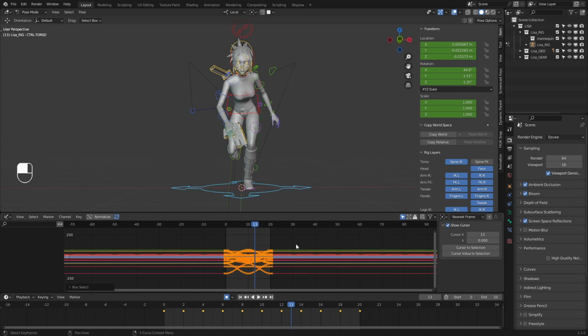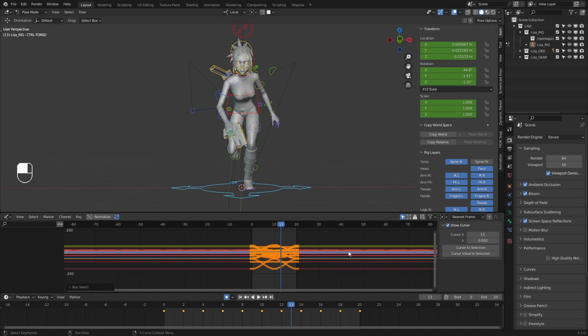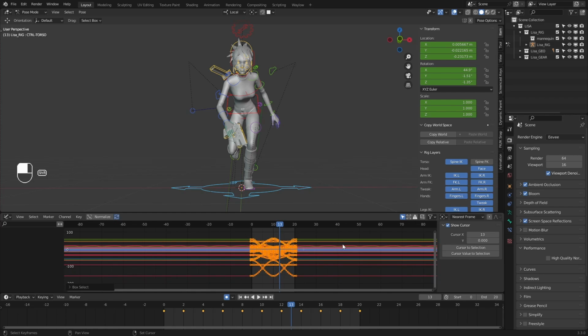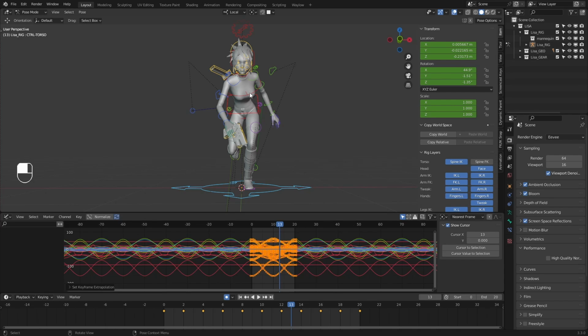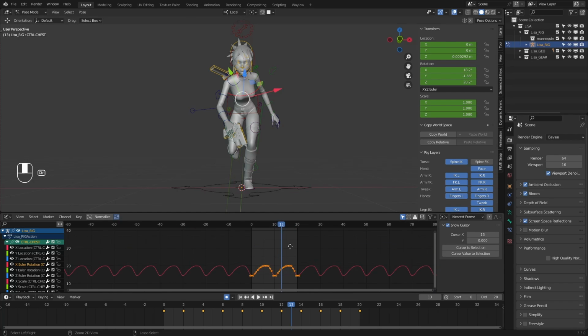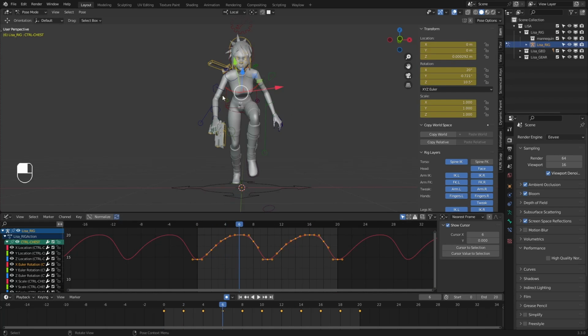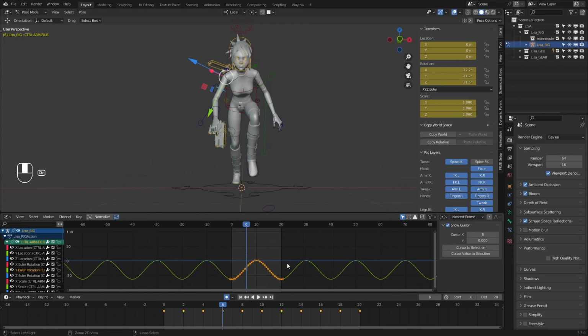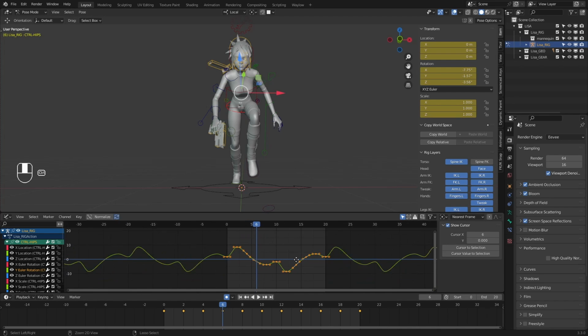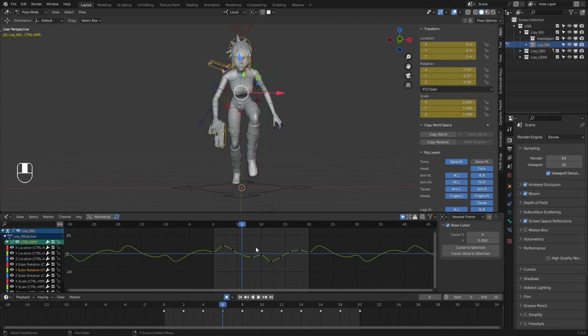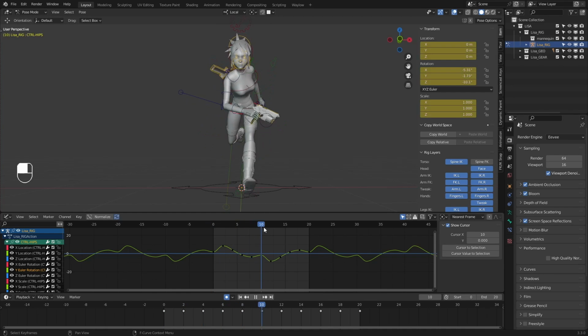I'm going to select all the keyframes there in the graph editor. Press Shift E to make cyclic. That should cycle all of my control curves that I have selected. It looks like it worked. I'll just jump through some of these and make sure it looks like it properly cycled everything. Cool.